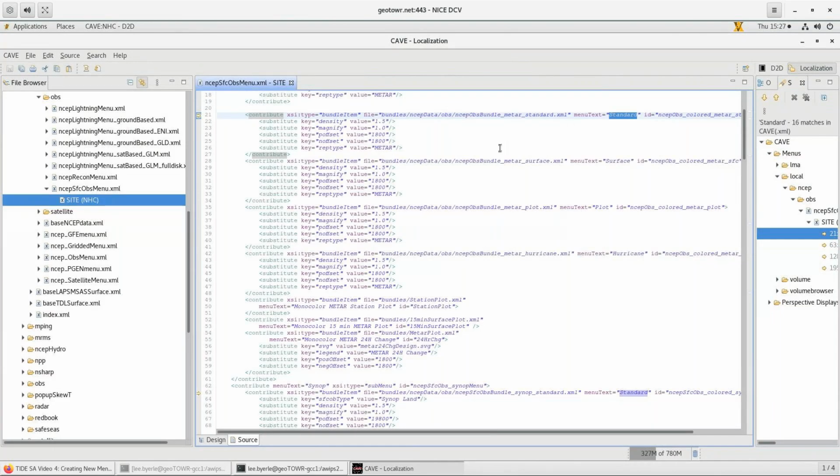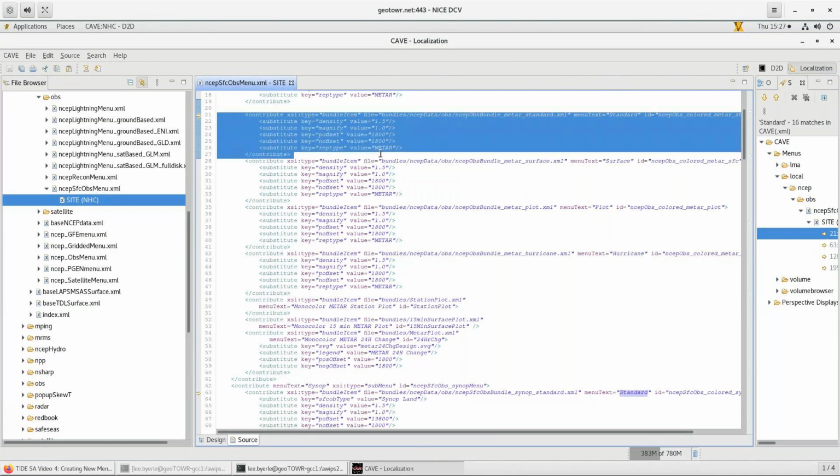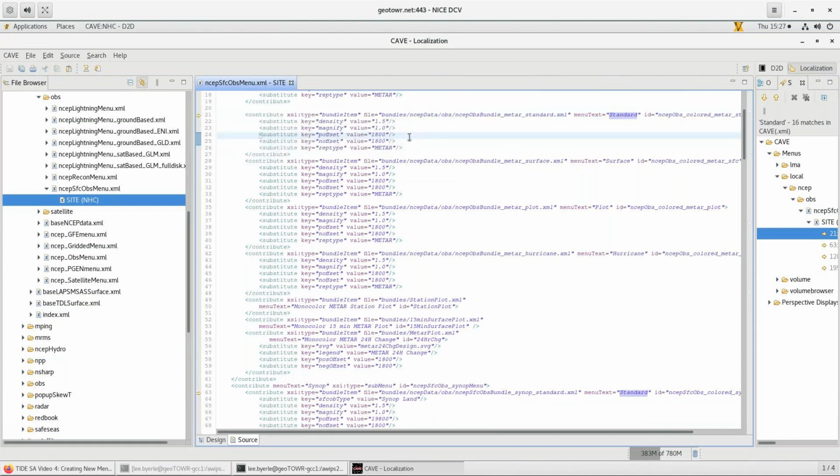So how would we go ahead and add our new item? Well, first of all, let's not worry so much about adding the menu button. Let's get the bundle into AWIPS because we saved it off a few minutes ago. And we really need to figure out where we want to put our bundle. And this gives us the key.